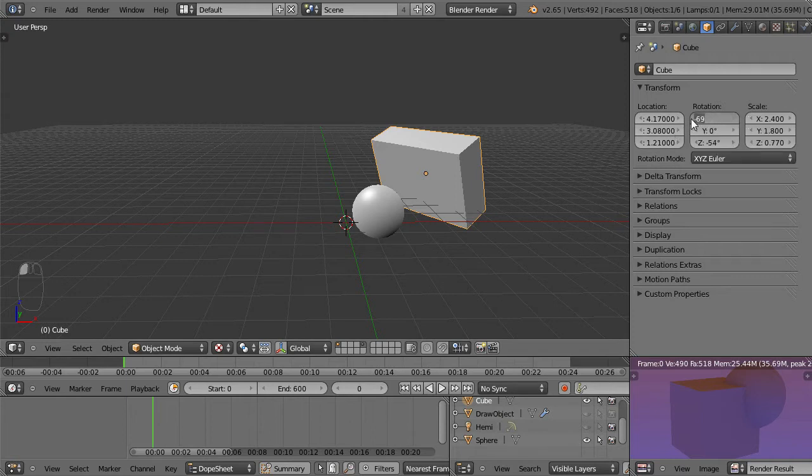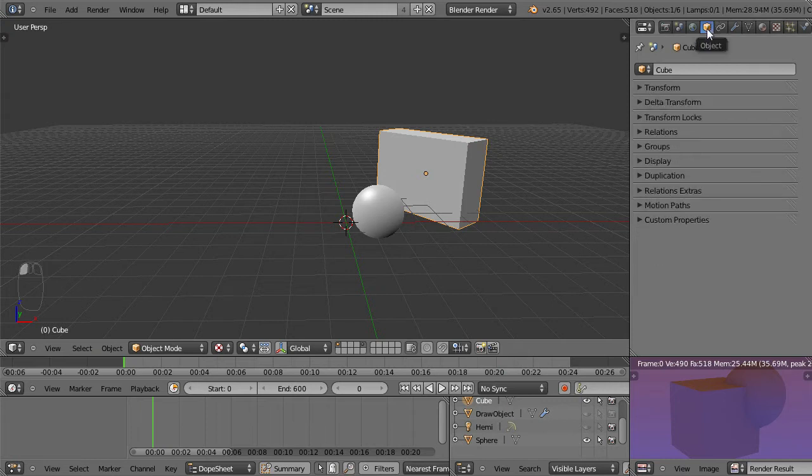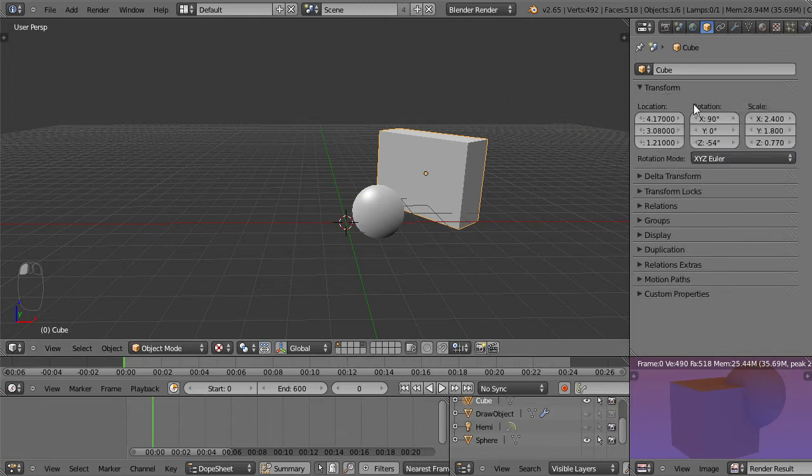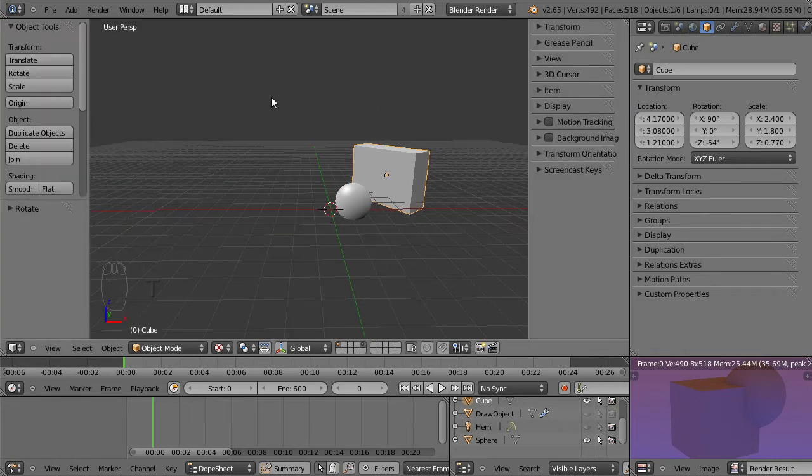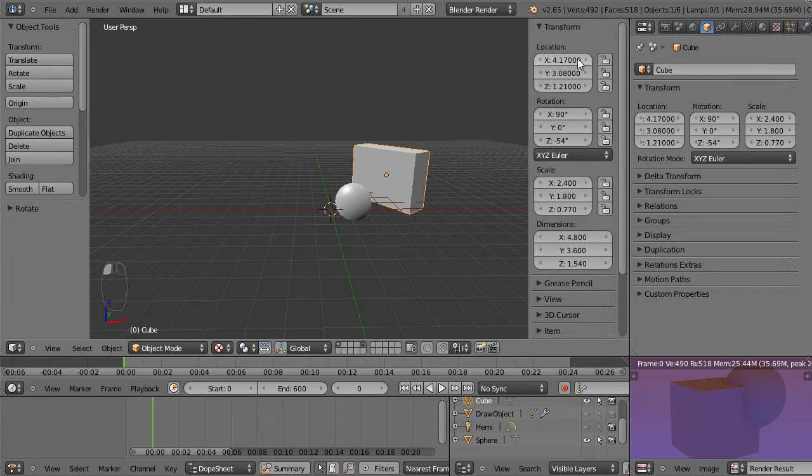Say you only want an object to be rotated 90 degrees from some point, or you're animating and you want to animate with very specific values, you can do it from here under the Object tab for any object you have highlighted. You can also get that same transform data as well. If we hit T and bring up our properties shelf over here, if you click under transform, you can control that data there as well.